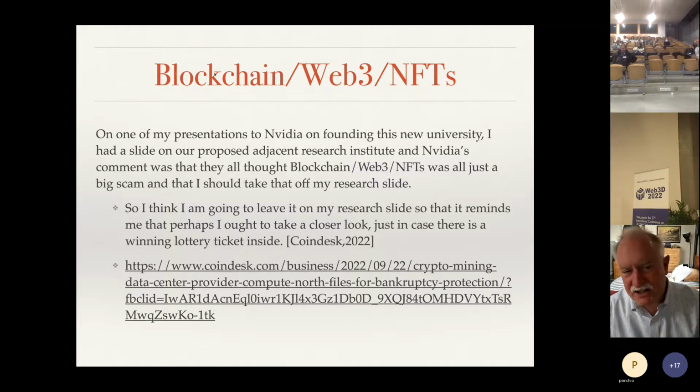So in one of my presentations to NVIDIA on founding the Metaverse University, I had a slide in our proposed adjacent research institute. And NVIDIA's comment was that they all thought blockchain, Web3, NFTs was all just a big scam, and that I should take that off my research slide. So I think I'm going to leave it on my research slide so that it reminds me that perhaps I ought to take a closer look, just in case there is a winning lottery ticket inside.